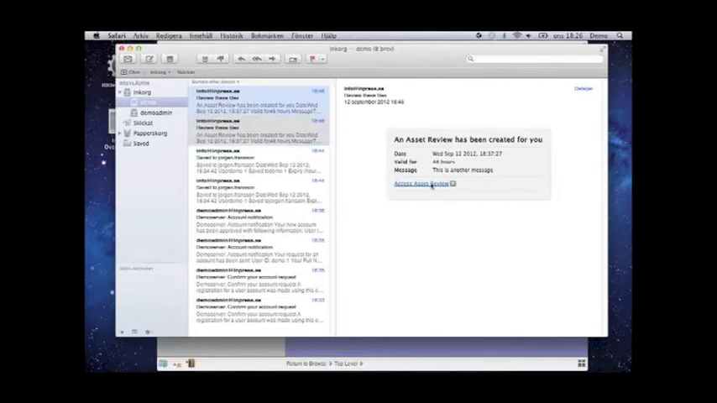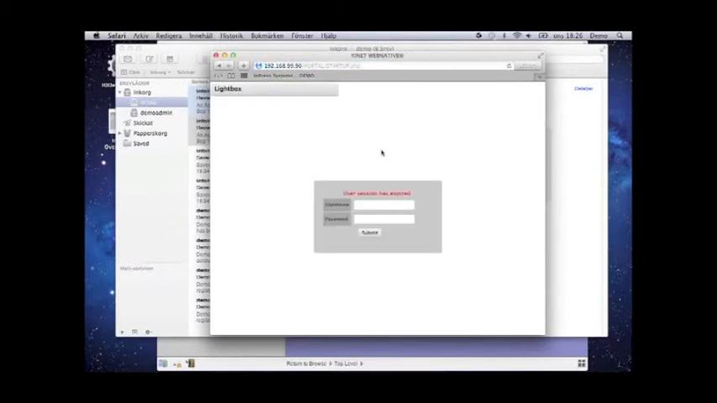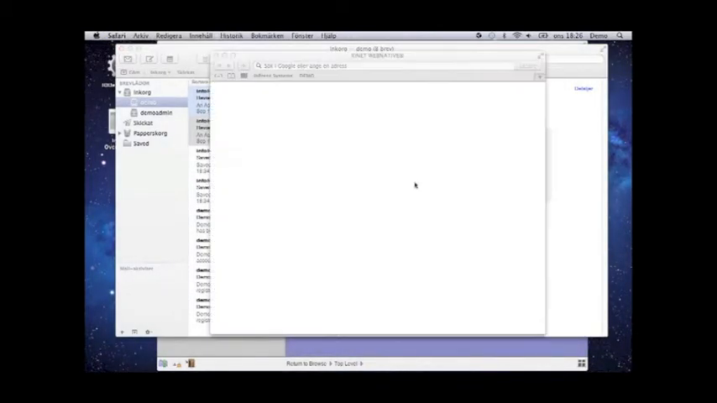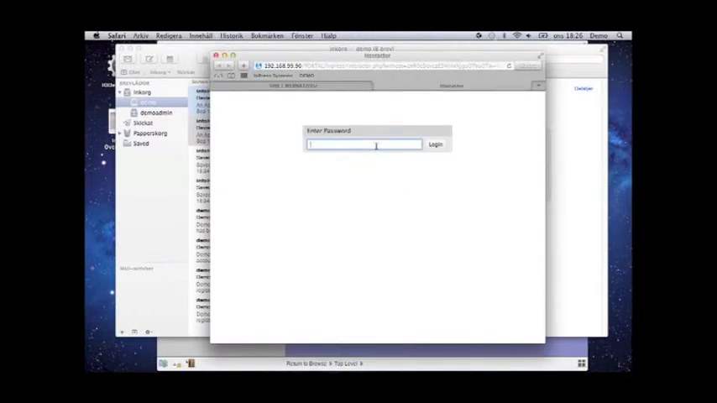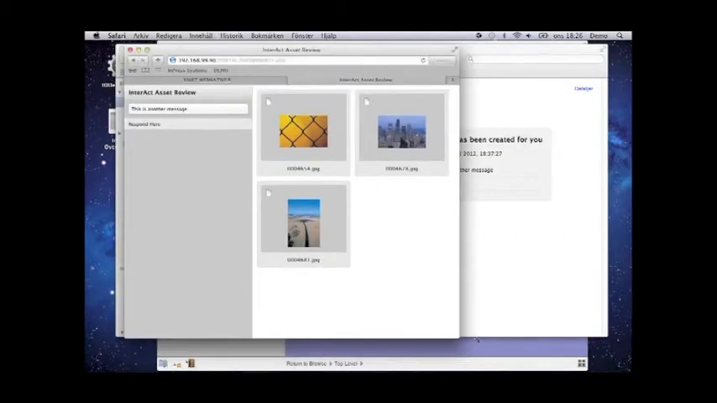So just click here, access. It will ask me for the password, and then I just click the login button. It shows me the message again, and then an open button. Whoops. That's closed down. So I probably had it open beforehand.